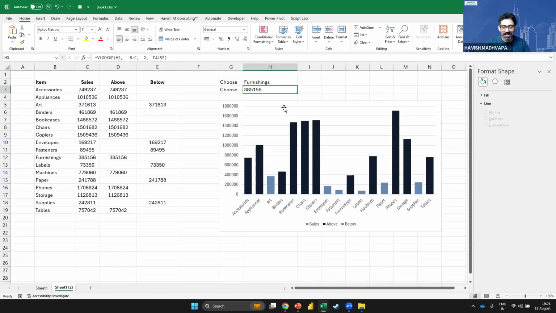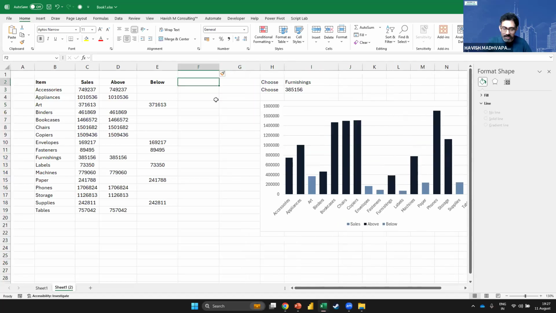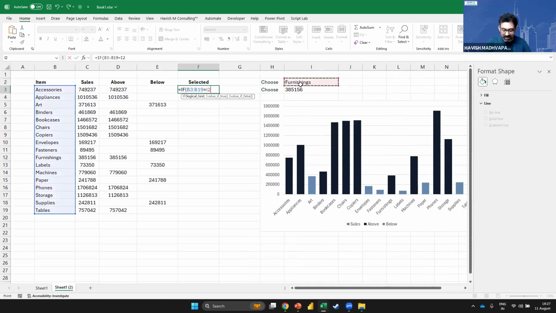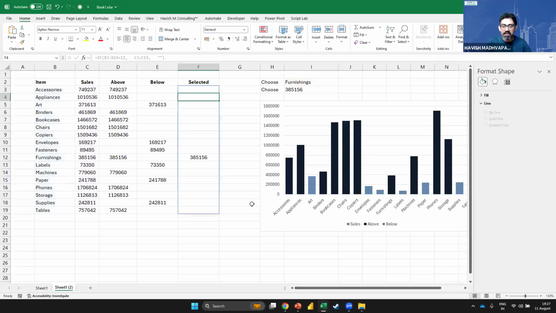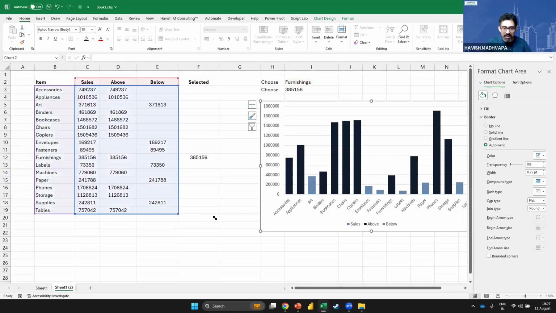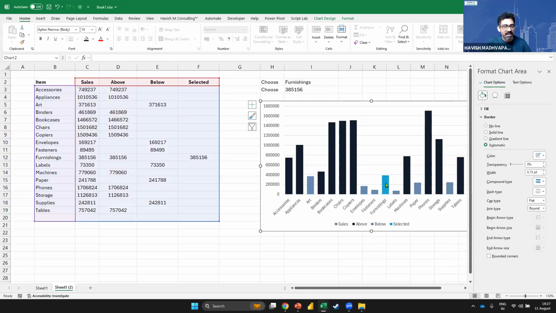Now, you might say, but Havish, it's not clear which is the product that we selected. Simple. Remember, we did that in the last example as well. I can say, what is my selected product? And I will say equal to if the product is the one that I have selected, then I would like to see the value of that product. Otherwise, I would like to see a blank value. We will include that column. And again, now you notice there's another color that comes here. That's exactly what we wanted.